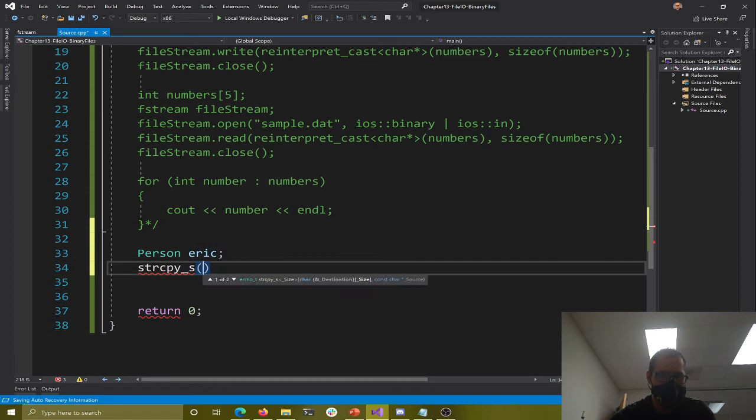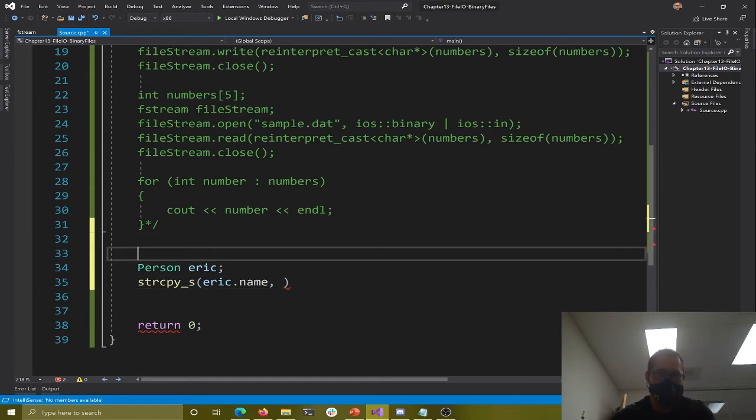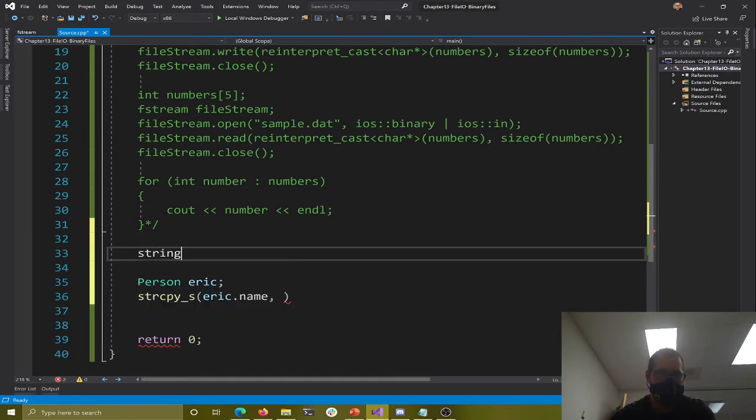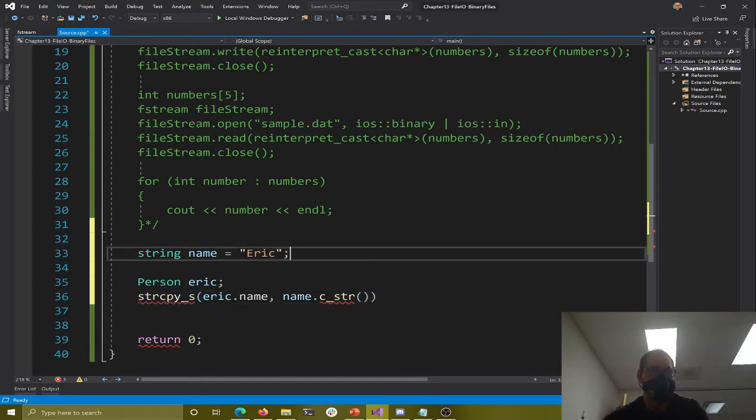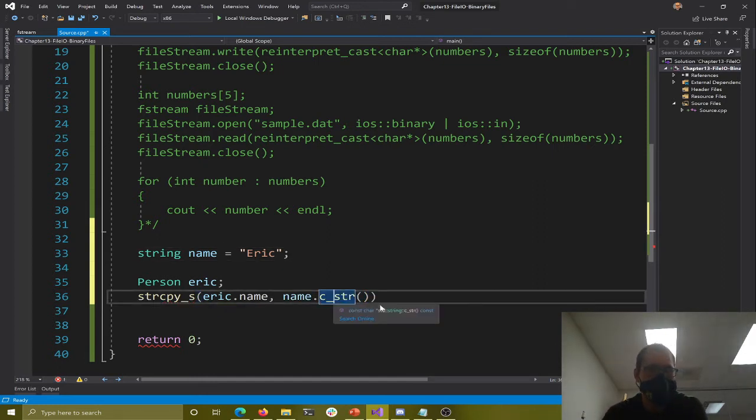String copy S says, okay, where is it going to go to? I'm going to copy it to eric.name. And where's it coming from? Well, it's going to come from Eric. Oh, I'm sorry, I need a string first. So we have a string for name equals Eric, and then I can take name.c_str. So strings in C++ have a handy function called c_str because we have to do this nasty conversion back and forth often enough that gives you a character array.